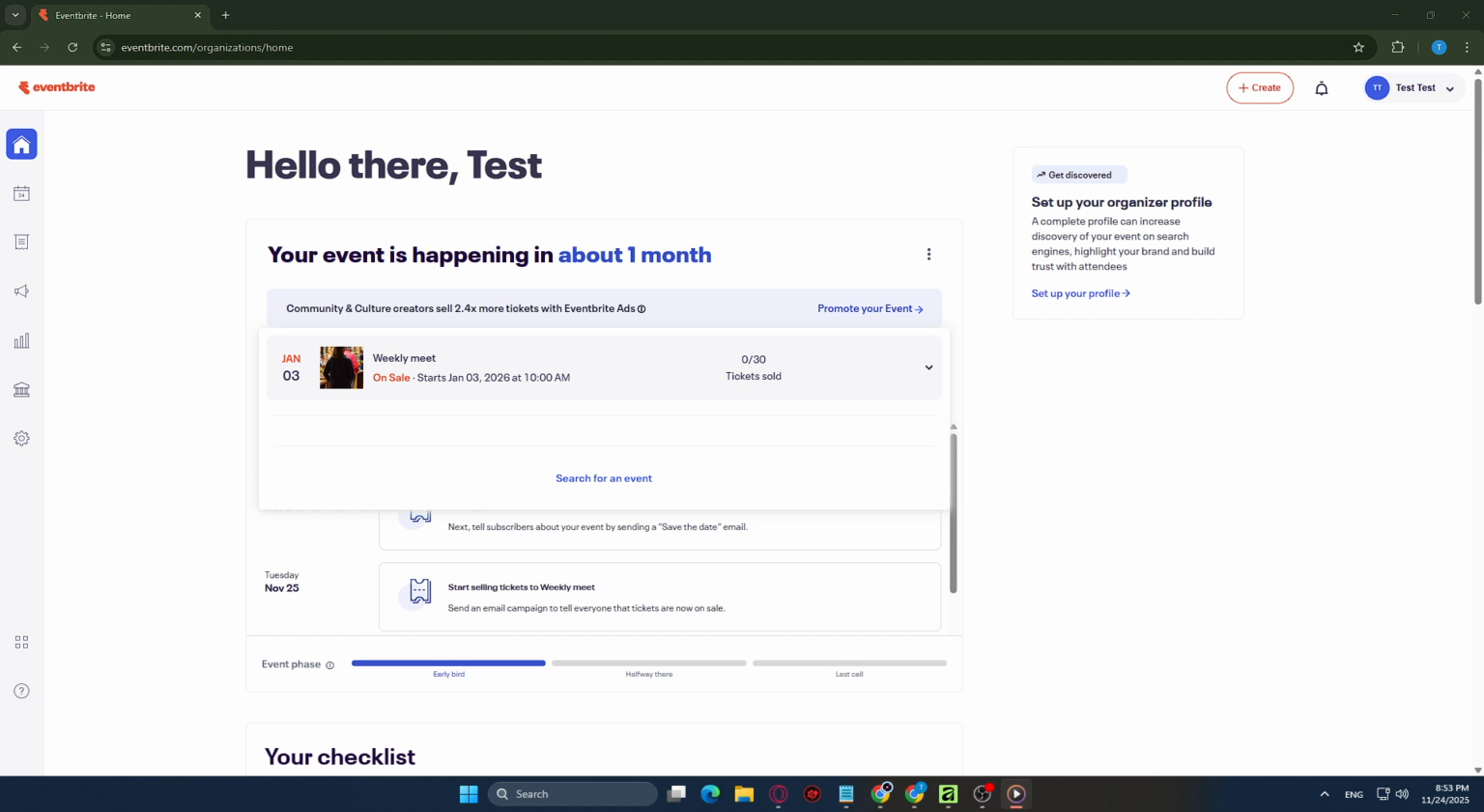First, open your preferred web browser and head to the Eventbrite website. Once the homepage loads, look toward the top of the page for the Create button. Click that, then select Event. This takes you straight into Eventbrite's event setup flow, where you can choose how you'd like to begin.